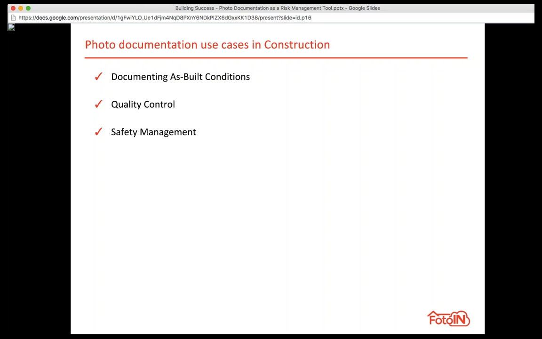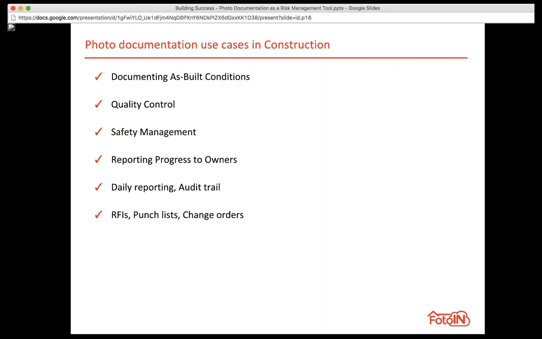You can capture errors that were made so that you can make sure they don't happen again, prevent those risks from happening. You can report progress to the owners, so let them know that the project you're working on is on schedule. You can show them exactly what's being built. Those kind of ties into documenting as-built conditions. Just daily reporting, auditing trail, these reports, photo documentation is so important for these reports to be able to show visual proof of what's going on at that job site.